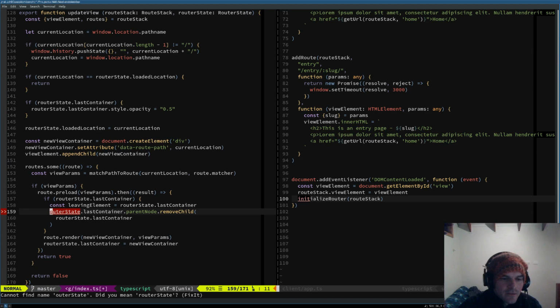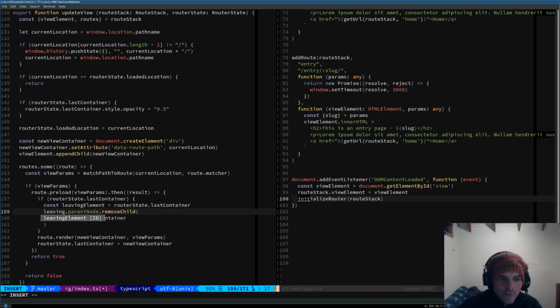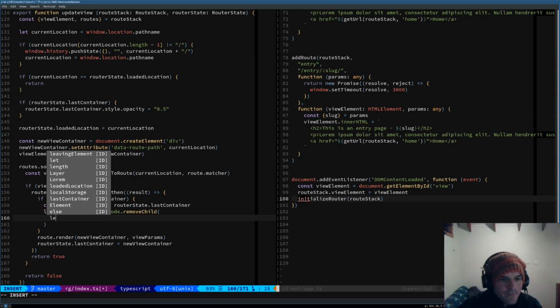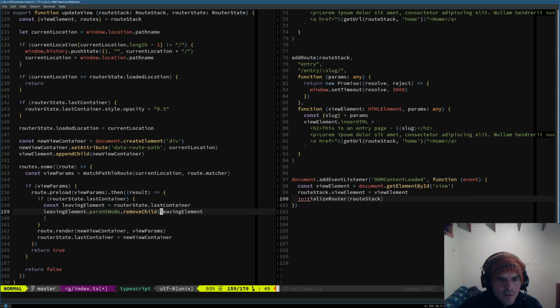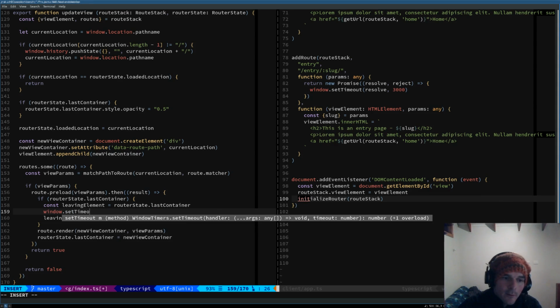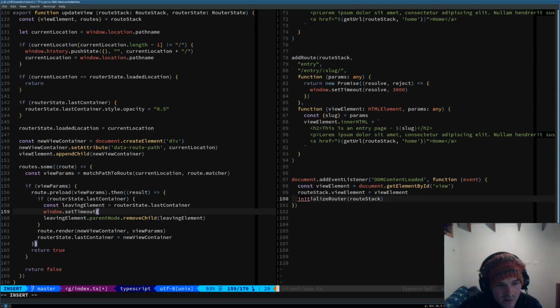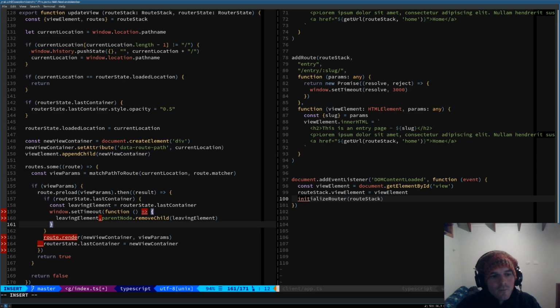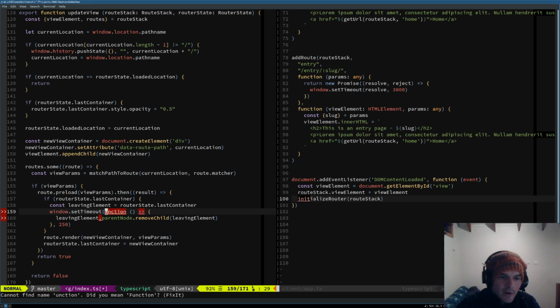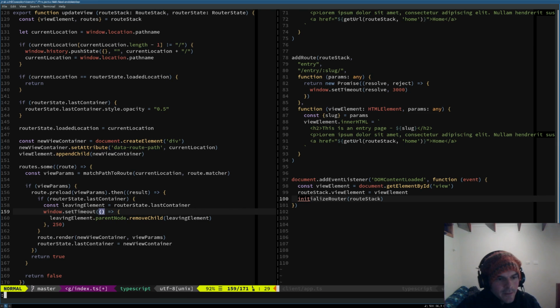So we get that leaving element. And we only remove that leaving element after a short amount of time, potentially. So if we wrap that in a set timeout, which is bad form, we'd definitely use promises and stuff like that. But just for demonstrating the point, let's give that 250 milliseconds where it hangs around in some way, shape, or form. That's better.